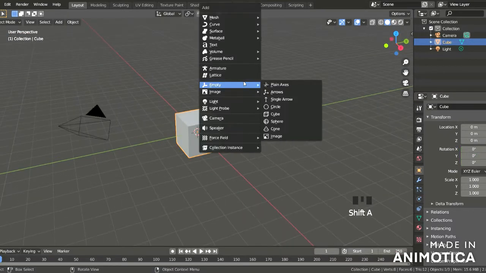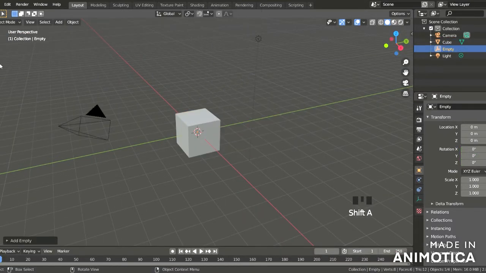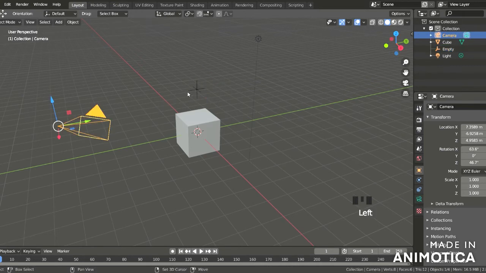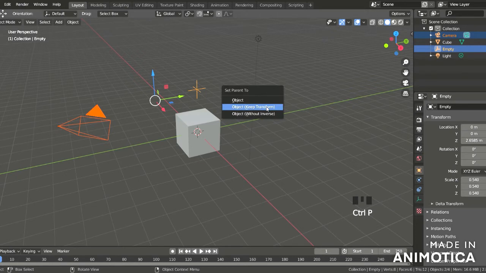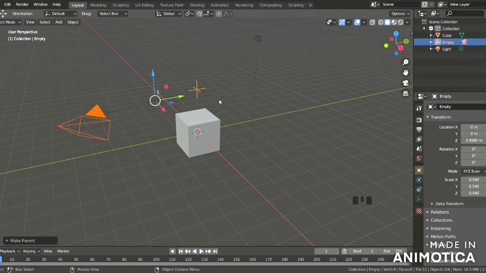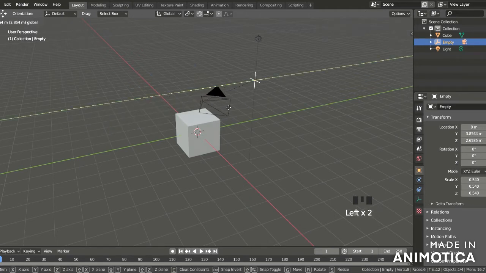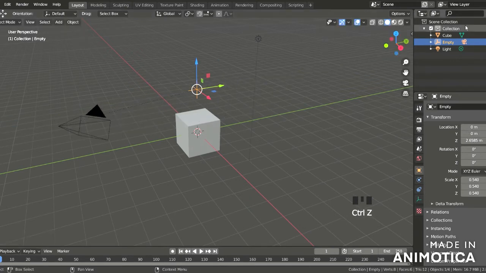Shift A, in empty, add a plane axis. Move upward. S to scale it. Then select this camera. Hold on Shift and select this axis. Then Control P. Select this object, keep transform. Now when you move this axis, the camera also moves.